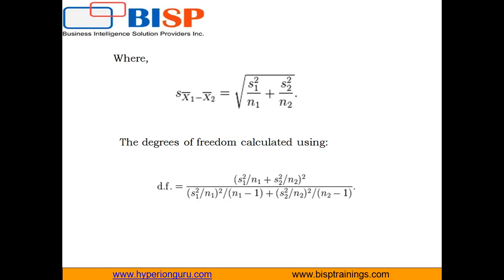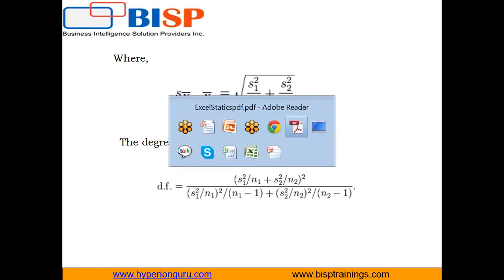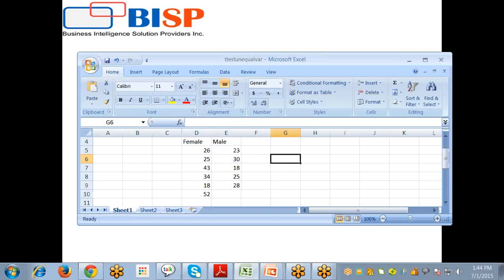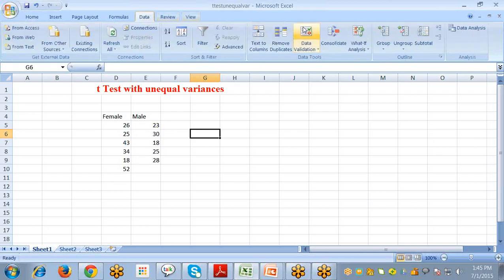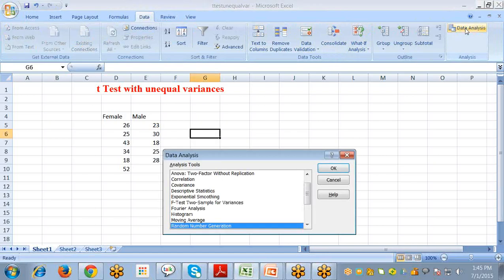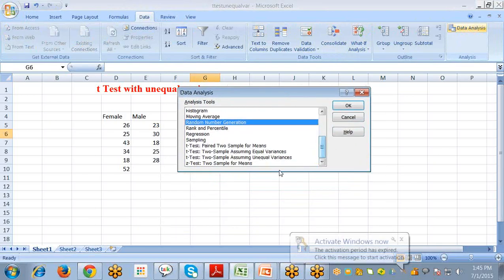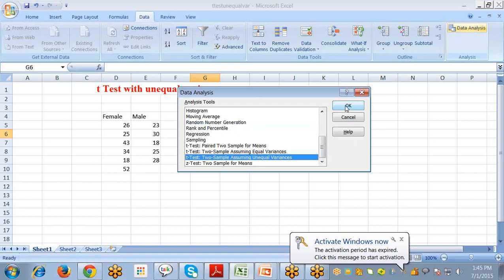So how does it work in Excel? We will go through it with the help of an example. Here is the data for female and male students, and it denotes the study hours of 6 female students and 5 male students. For the t-test with unequal variances, just go to the Data tab, select Data Analysis, and from this select t-test two sample assuming unequal variances, and then click OK.